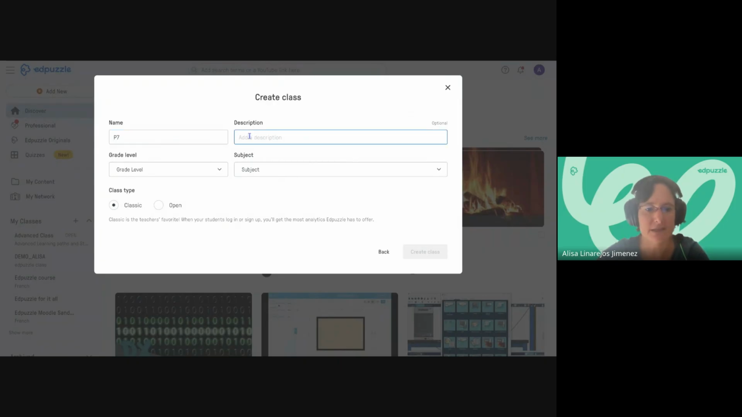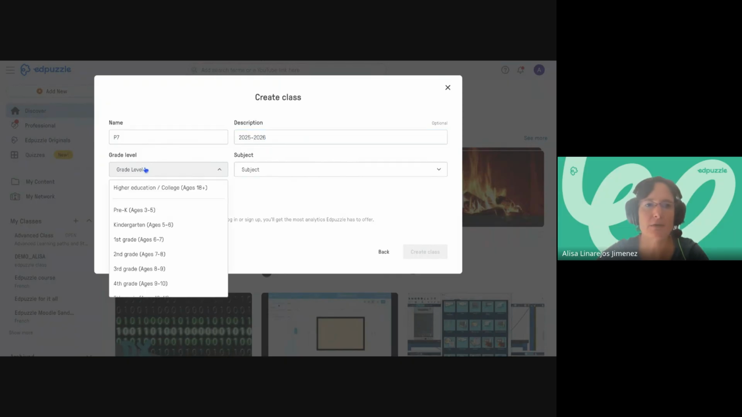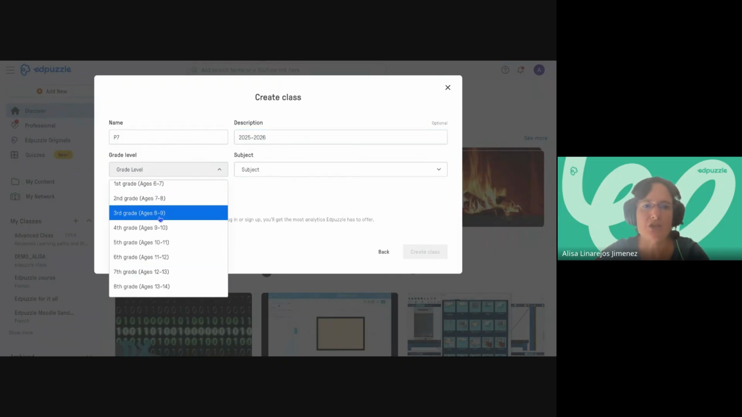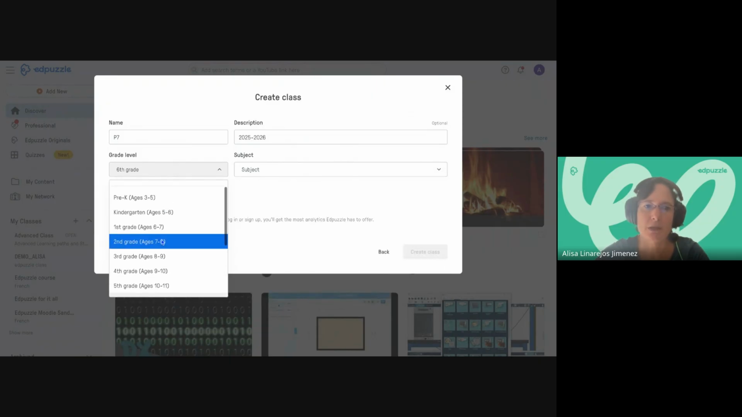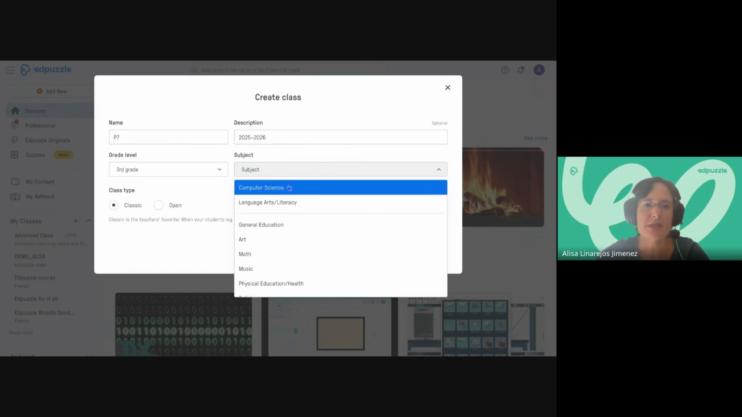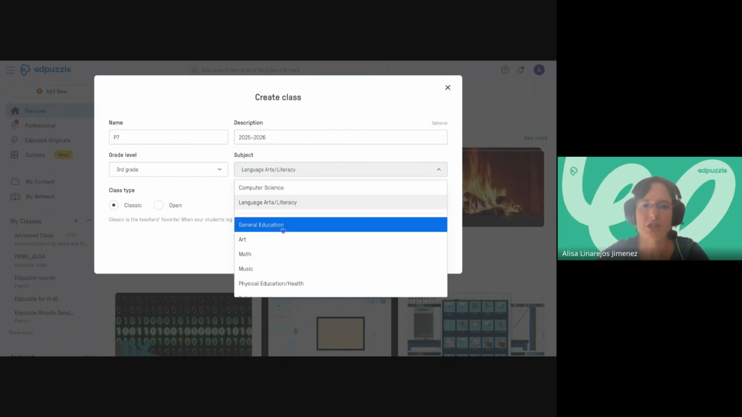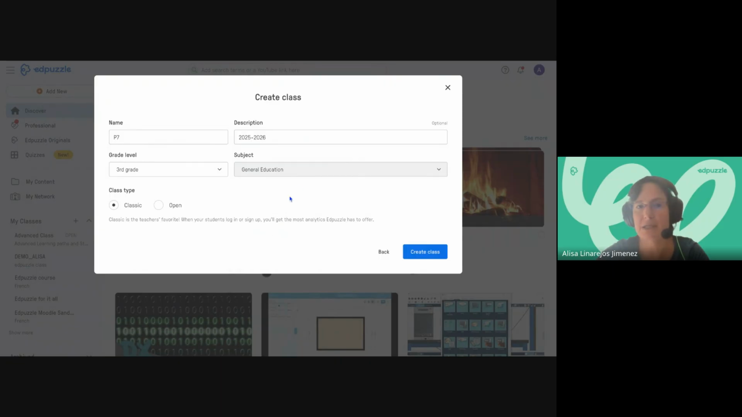I would have a brief description. It could be the academic year so that I know that this class is for this academic year. I can enter the year level based on the ages that you have in here. You have all the ages in here. And then you can choose the subject, or you can just select general education. Okay? If you're a primary teacher, just select general education, and that would allow you to contain everything. It doesn't really have an impact on the work that you do in Edpuzzle. If you select a different subject, it's totally fine.